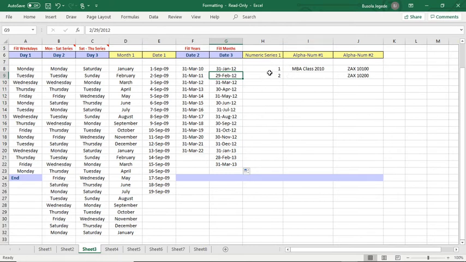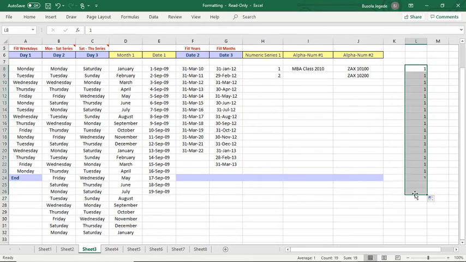So what if we want to fill in a numeric series? 1, 2, 3, 4, and so on. Some of you may have also noticed that if you just have 1 like this here and you drag it down, what Excel is going to give you is just 1, 1, 1, 1, 1, and that's not what we want. So how do we get that 1, 2, 3, 4 list?